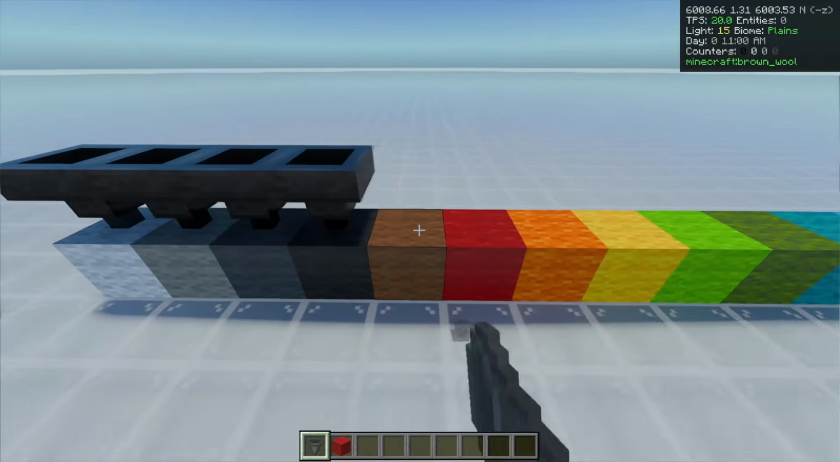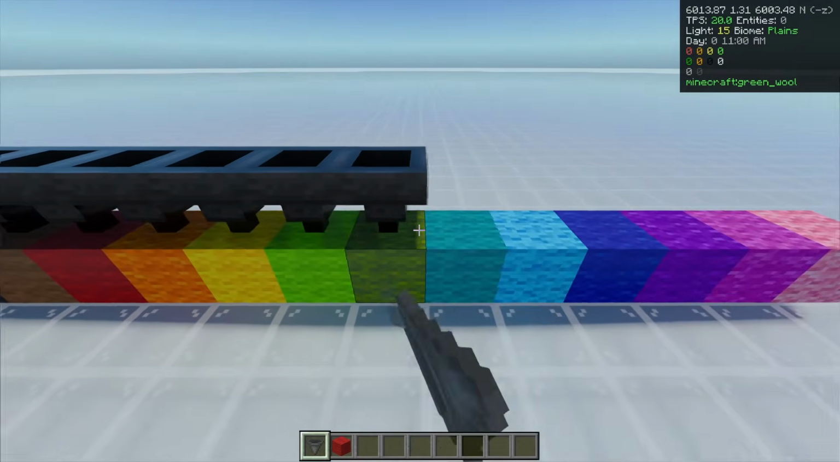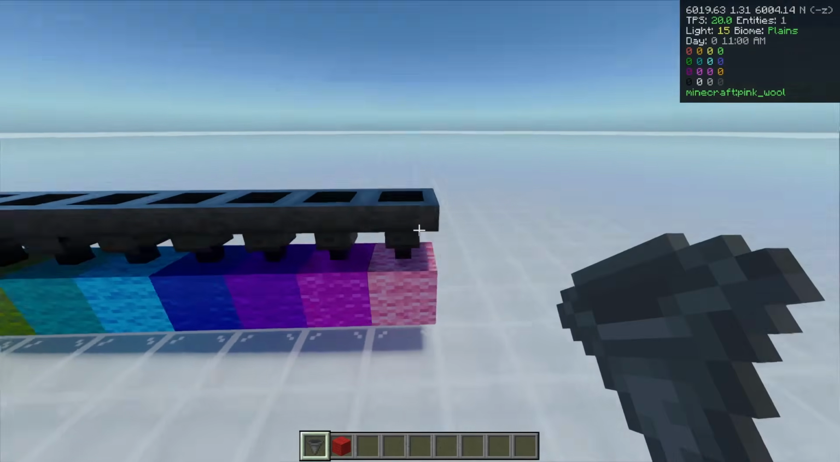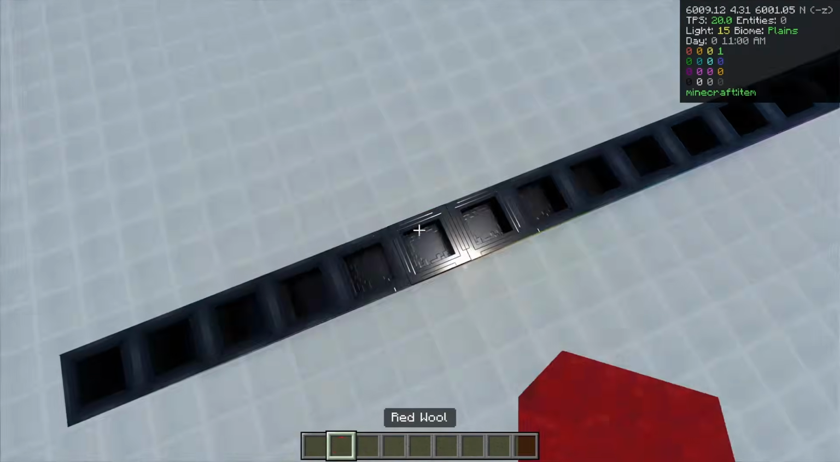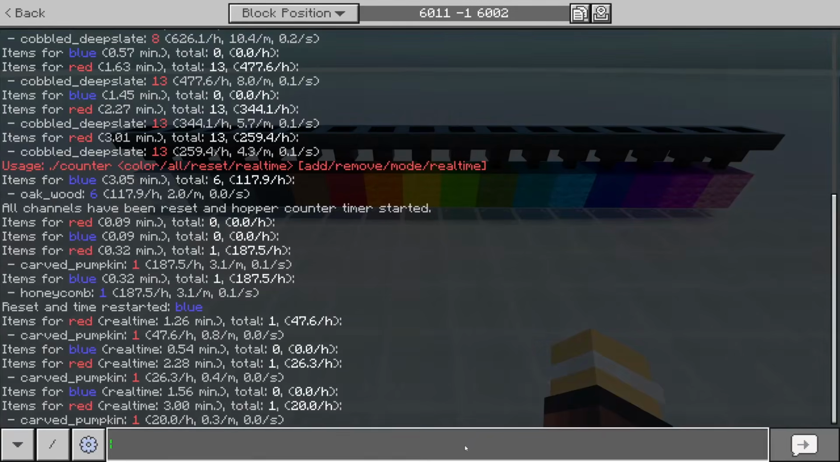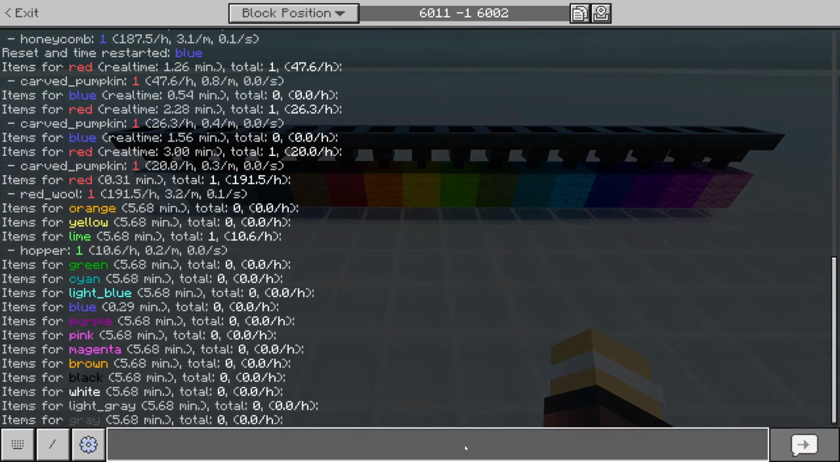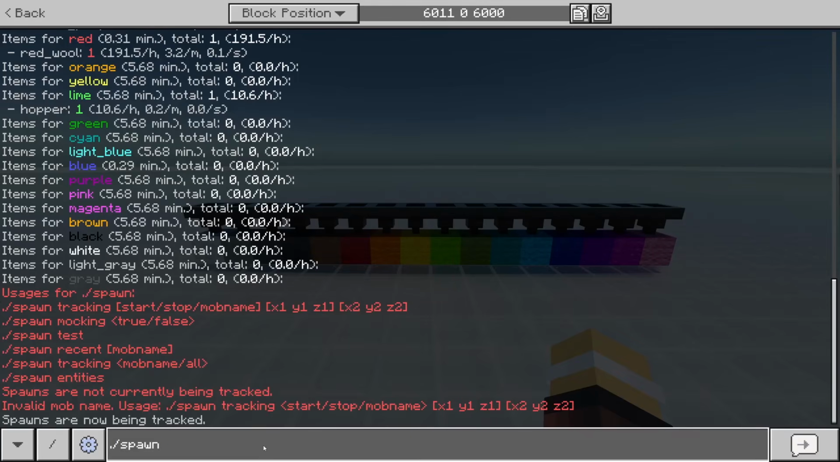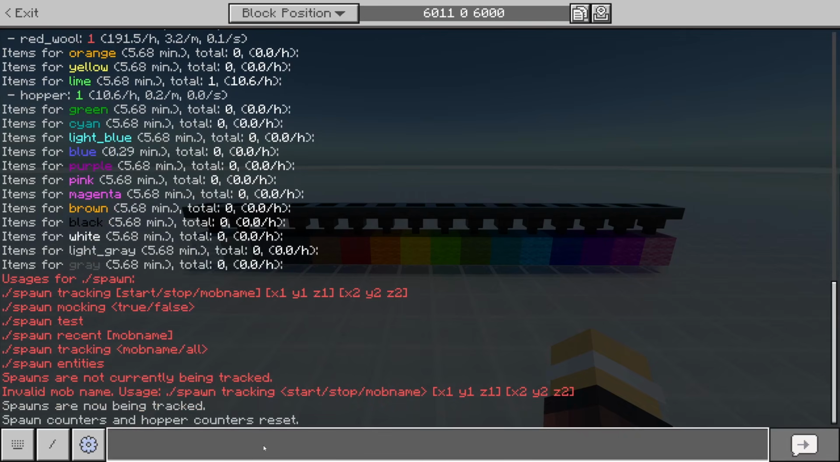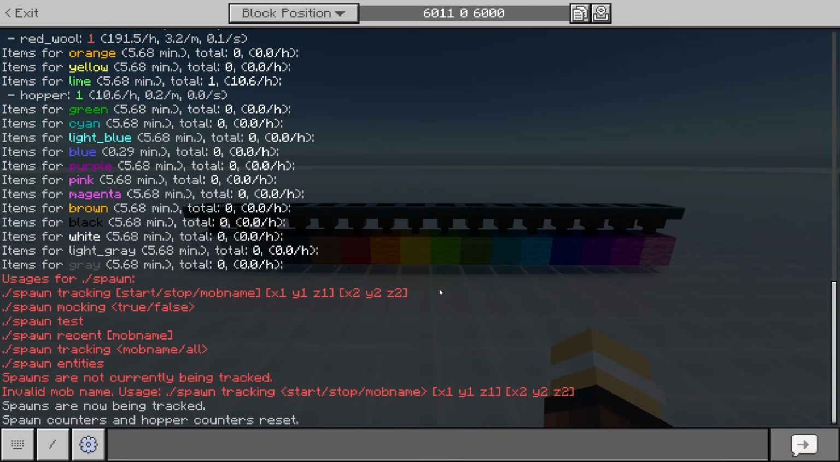Just to show you, there are hopper counters for literally every single color, all 16 of them. There you go. I throw my hopper in that one and my wool in this one, and I ask Canopy for the output. Going back to the /spawn command, while tracking, you can do /spawn test to both reset the tracking and reset the hopper counters. So this is essentially a full retest of your farm in one command. Super easy, just like that.